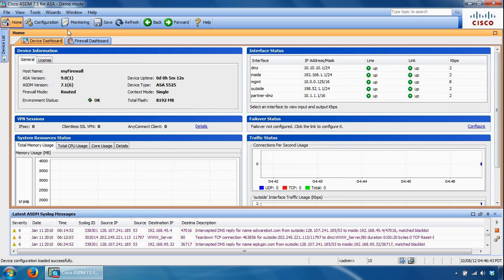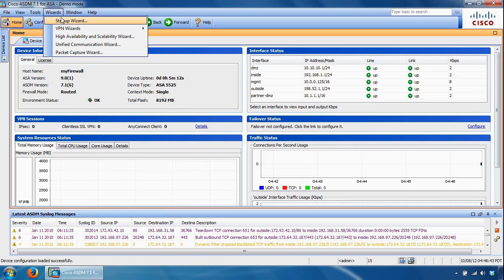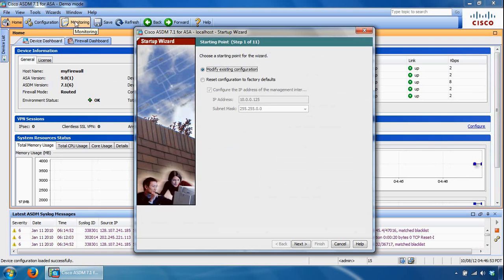So if we go to wizards, there's a few wizards in here, but we're using the startup wizard. If I click on that, the first page is the starting point, step 1 of 11, and we can modify the existing configuration from here, or we can also do a reset configuration to factory defaults. If you select that, it will let you specify an IP address so you can connect to it if the ASA appliance has been reset to factory defaults. But we're going to go for the modify existing configuration and walk through the steps.